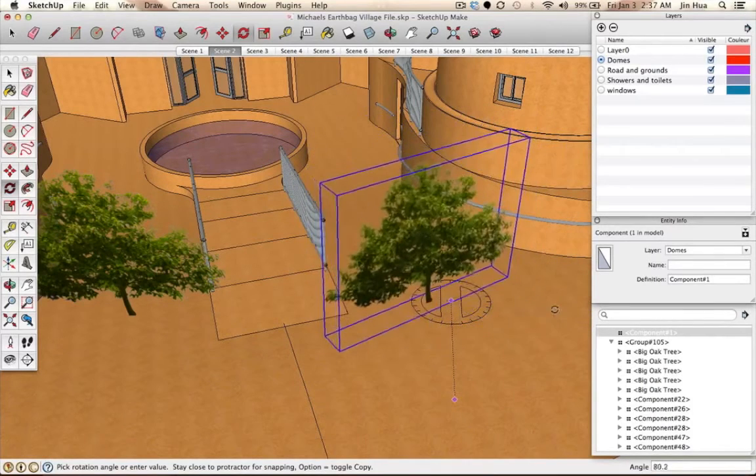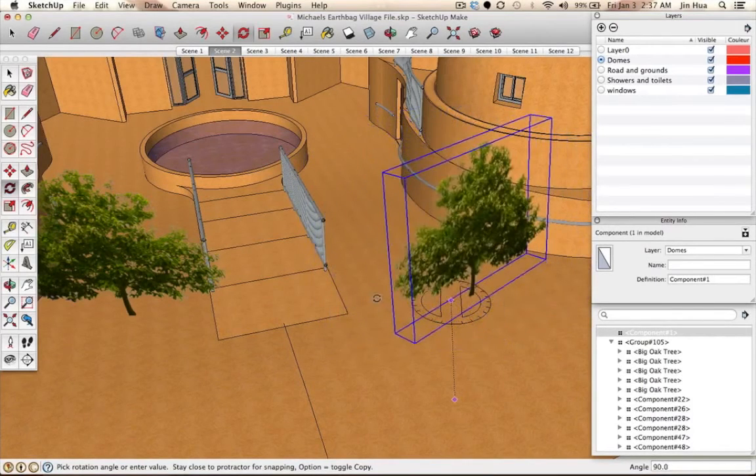Now let's say you are working on something, you start moving it, but you want it to go back to its original position.